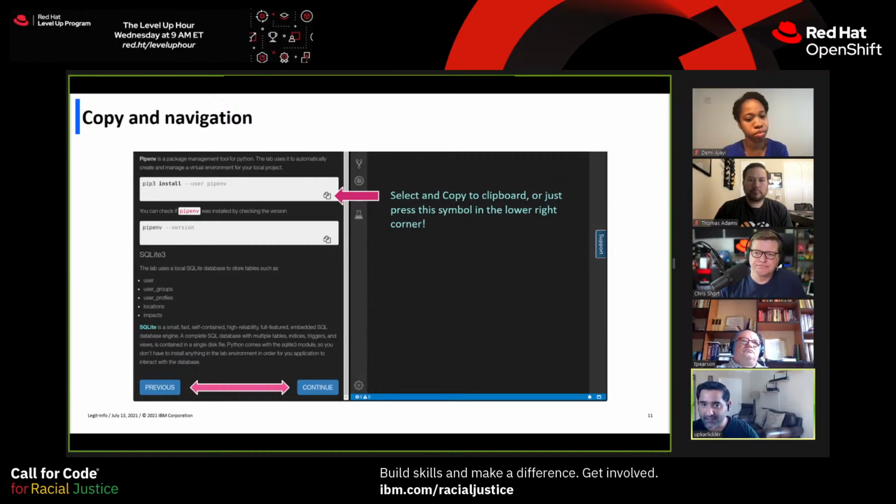So to make that a little bit easier, the instructions, we kept them short on the left-hand side. There's a next and previous and continue button that you can use to move back and forth between the instructions. And then any command that we want you to type, there's a handy copy button. So you click on that copy button, and then you can paste it in the terminal, which is shown on the next slide.